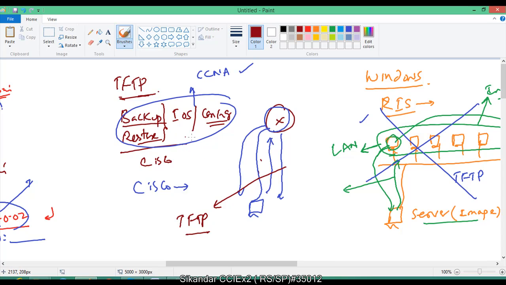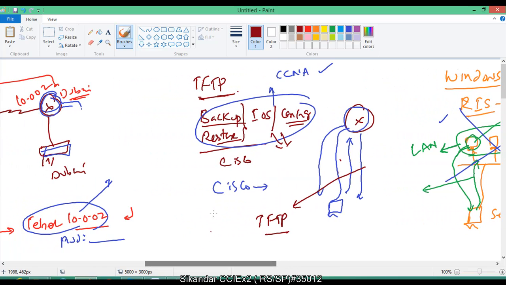Don't worry about that particular part. We have a separate session dedicated for that. But this is exactly the type of scenario where TFTP is practically used.